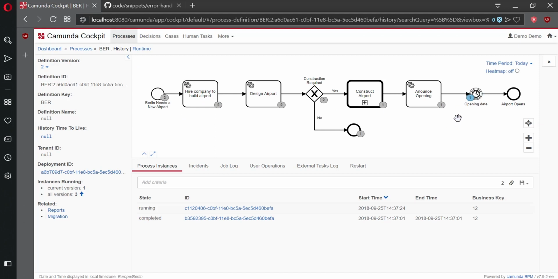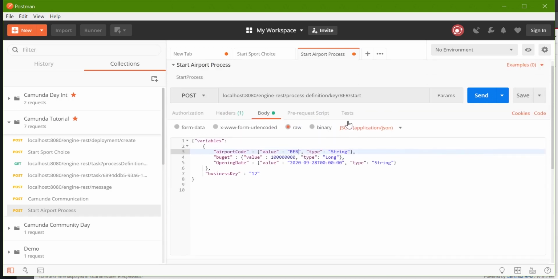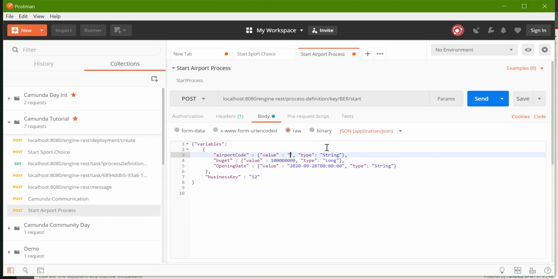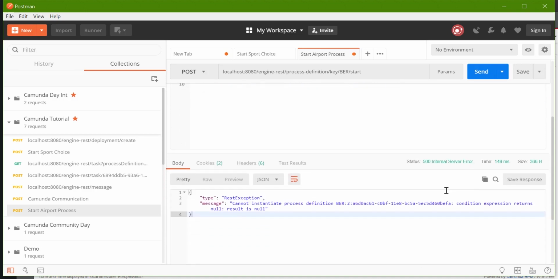But of course, we haven't dealt with some important problems. For instance, what if somebody decides that they want to add in their own airport code? Let's say they want to put in DUB. Any guesses as to what might happen? Well, you can fast forward the video or press play. Let's find out. Click start and we get an internal server error.